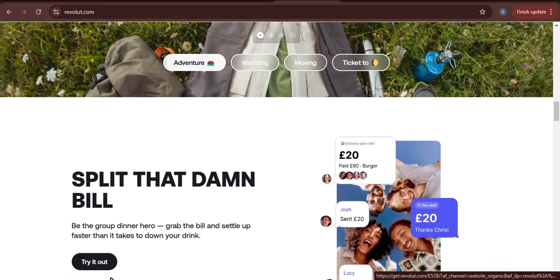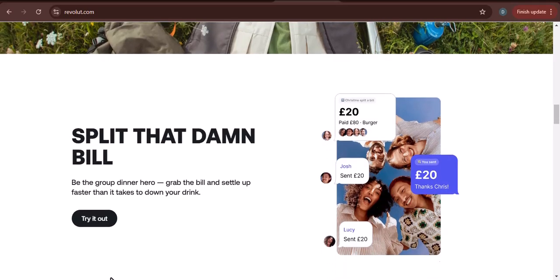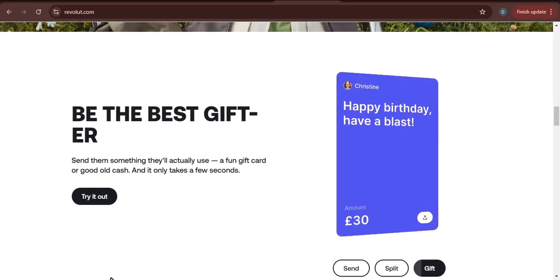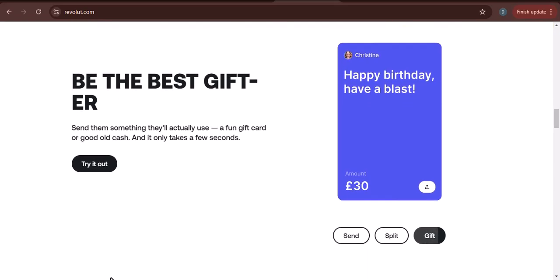Additional tips. You can add up to 10 currencies to your Revolut account. You can exchange currencies between your Revolut accounts for free. Revolut offers competitive exchange rates.